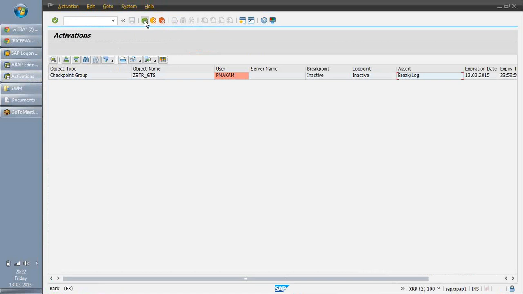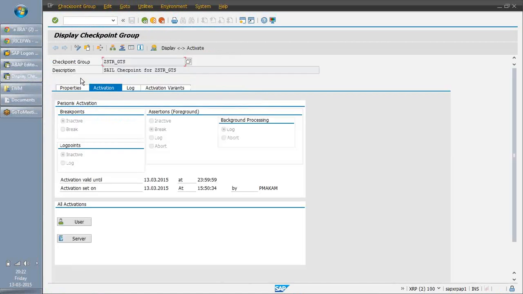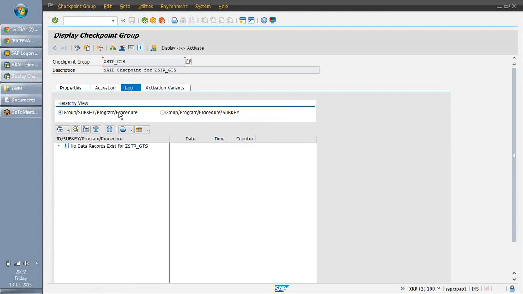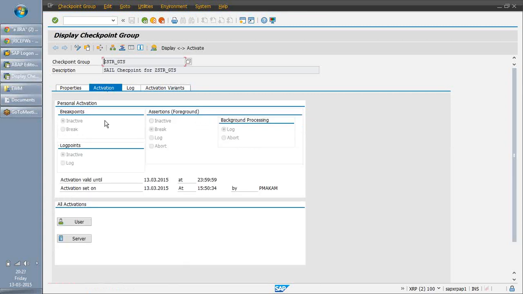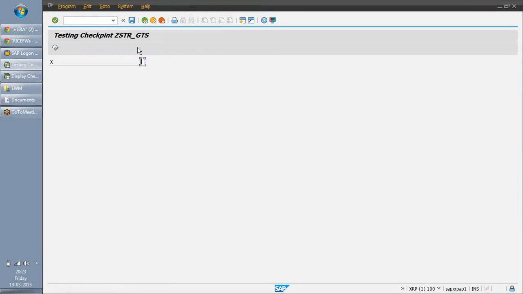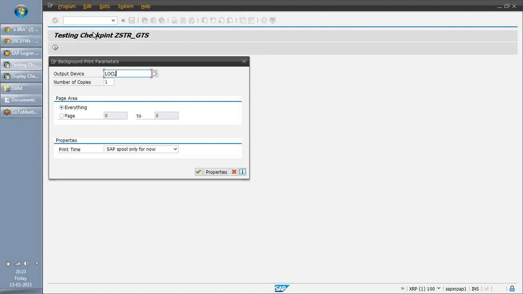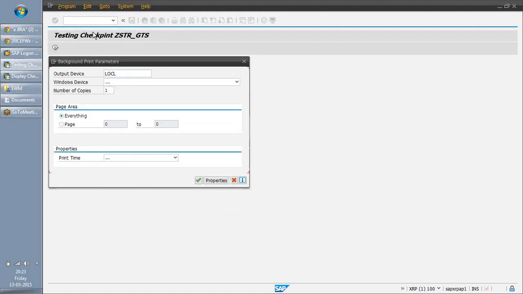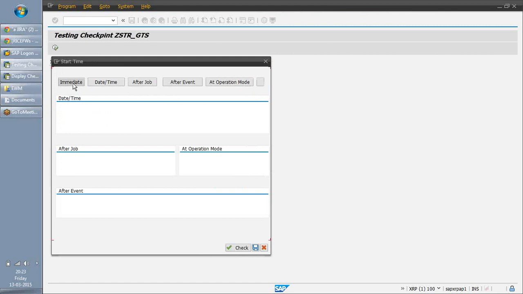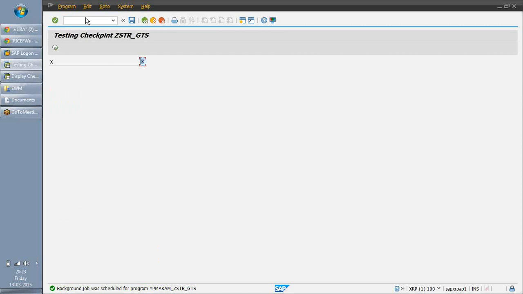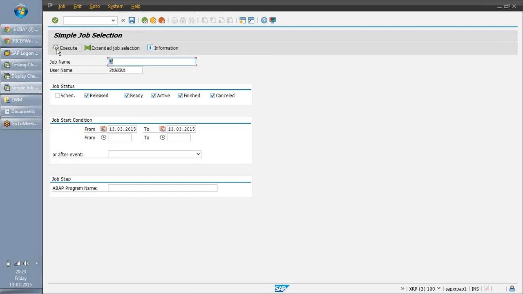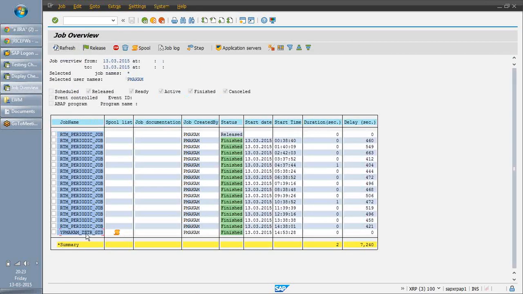And before running the background, I want to go and show whether the log is already there. If you see here, there are no logs. Okay, now I'll set up this one for the background, and I want to execute in background, and I'll say LVCL. Okay, immediate. Save. Okay, let me go to SM37 quickly. Okay, here we go.